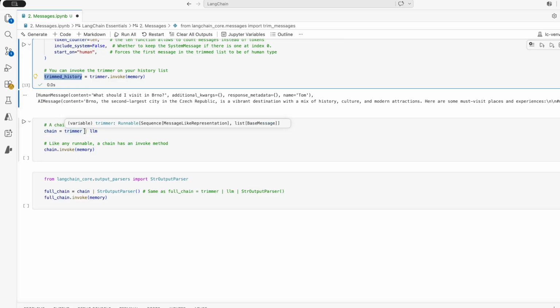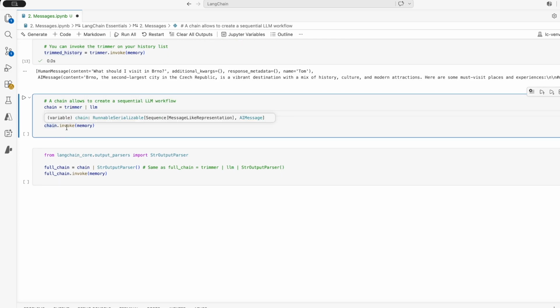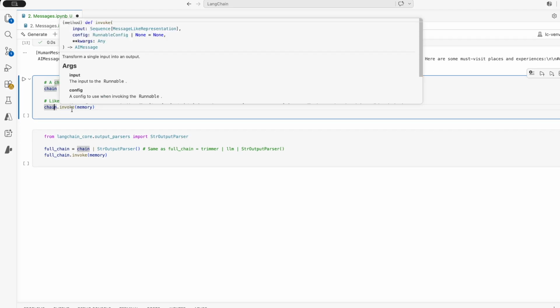Here you see that when you want to link different components together, you use this pipe symbol. And here I'm saying that in my chain, I want my inputs to go first through the trimmer. After that, whatever is the output of the trimmer will become the input of my LLM to invoke again. And then the output will be what I display to the user. And you see that you don't invoke the LLM alone, but you invoke your chain. Once again, the consistency of LangChain: a chain is a runnable, so you have an invoke method.